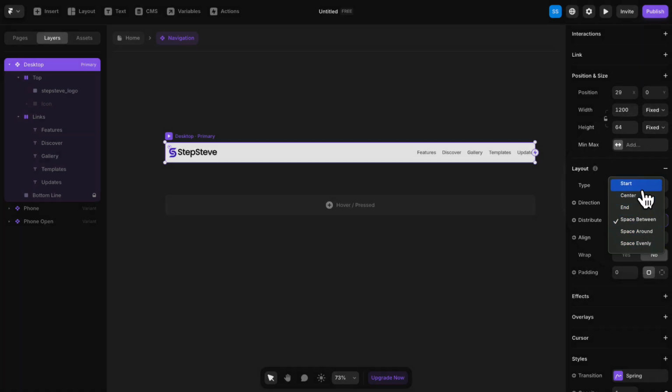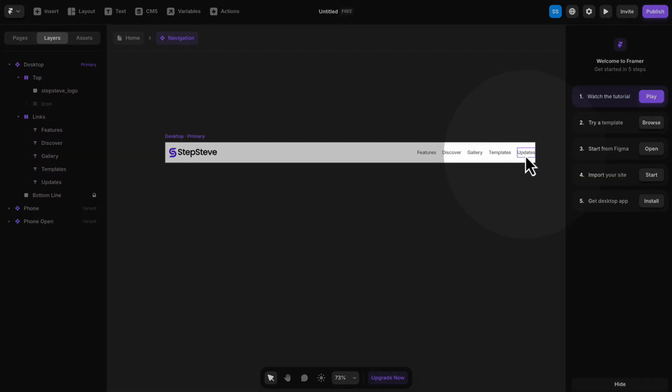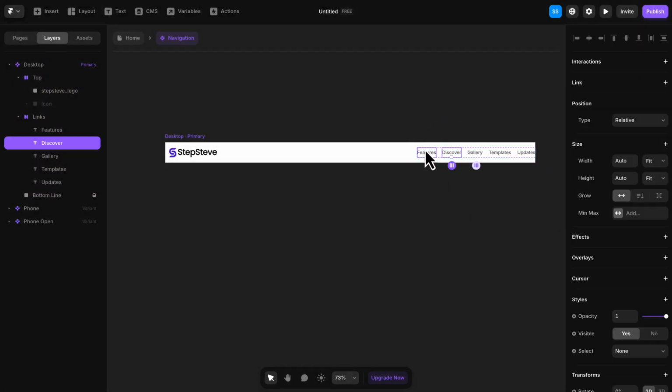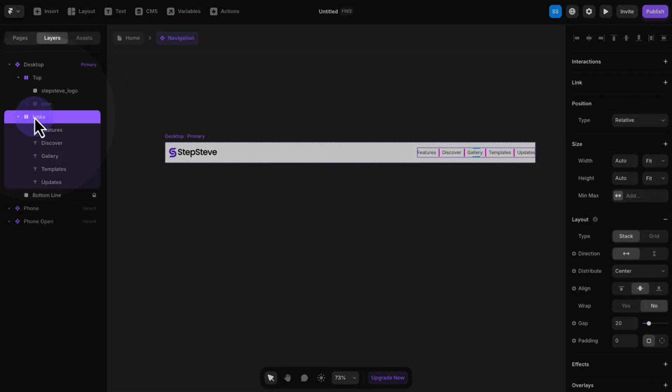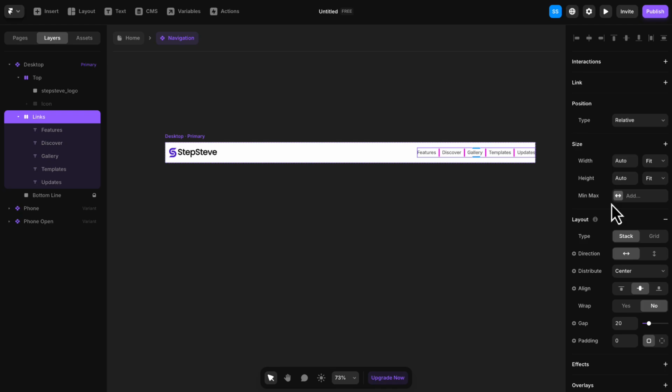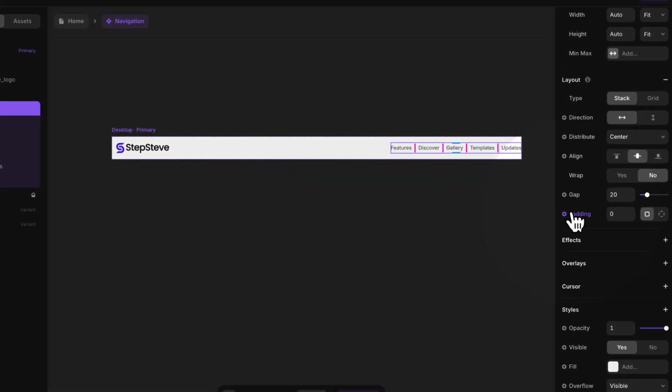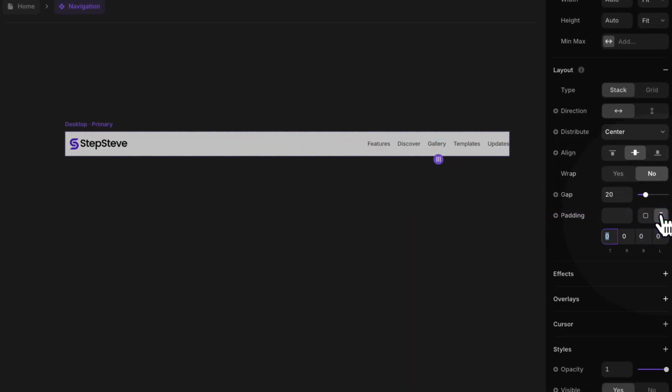Now, if you look at the menu, you will notice there is no padding on the right side. To give it equal padding like the logo, click on the link layout, which is wrapping the menu in the layout panel. On the right sidebar, find the padding option, click the icon to adjust the padding individually, and then add 10 pixels of padding to the right.